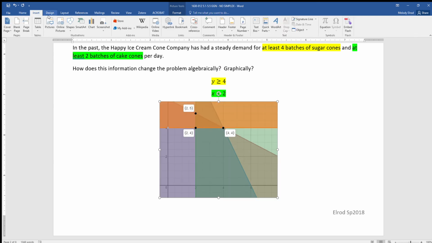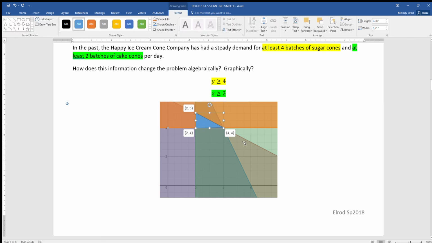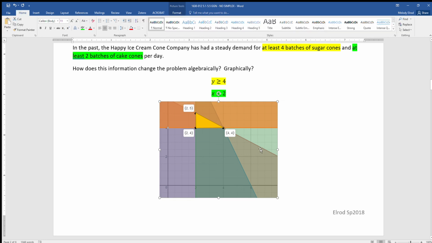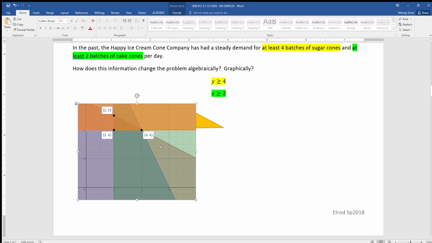And so that means, again, insert, shapes, freeform. You just click and release. Click and release. Click and release. And then once you come back around to your first point, it's going to give you that quadrilateral. So there's our new feasible region. And what's interesting about this is that it has just reduced the number of points I want to try pretty dramatically. So I'm going to put it over here with its little yellow box on top of it. Let's bring that back to the front.